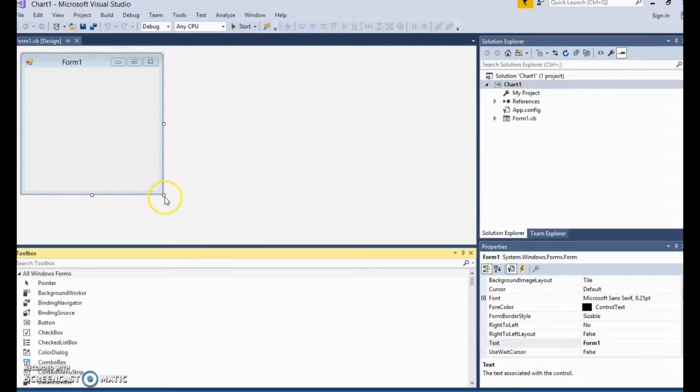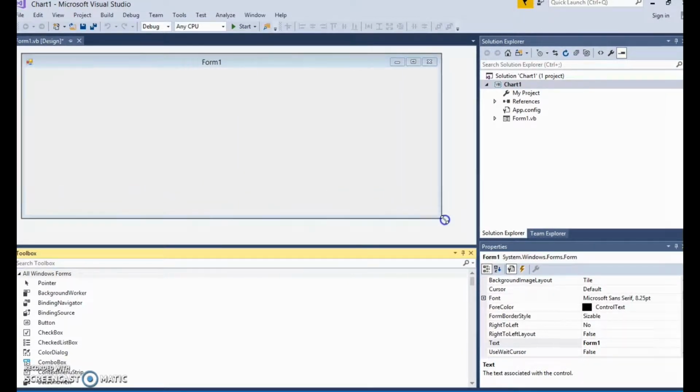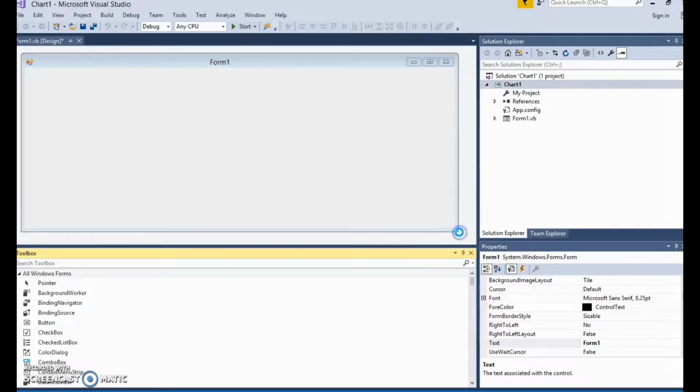Now the next thing we're going to do is make this form a lot bigger, because we will have quite a few elements in it. We're going to stretch this across, and we should be ready to start. So the first thing we're going to do is make 3 columns. 1, 2, 3. We can use 2 columns actually, because that's what we will use the most.